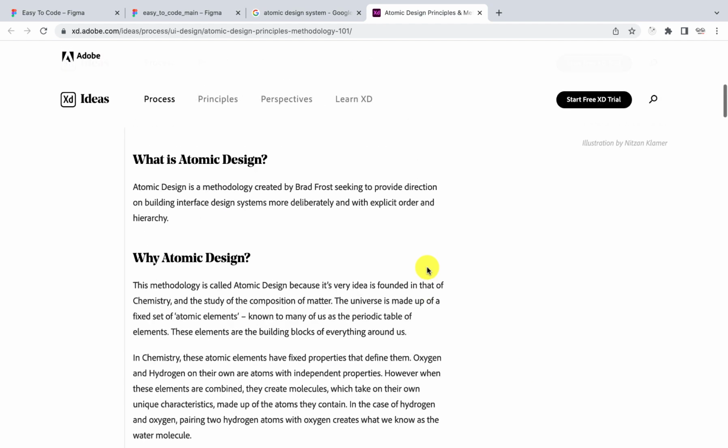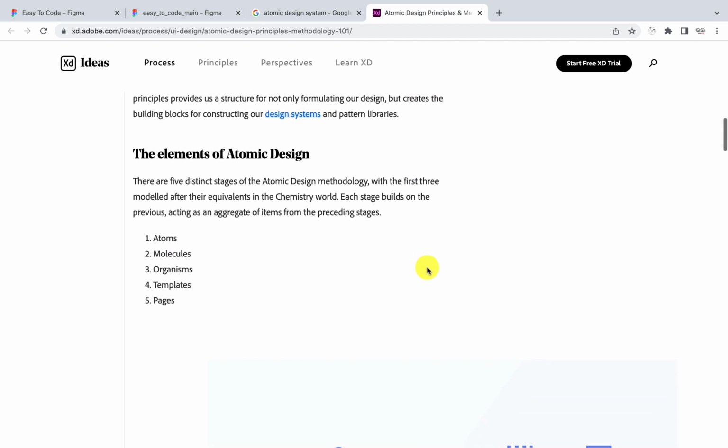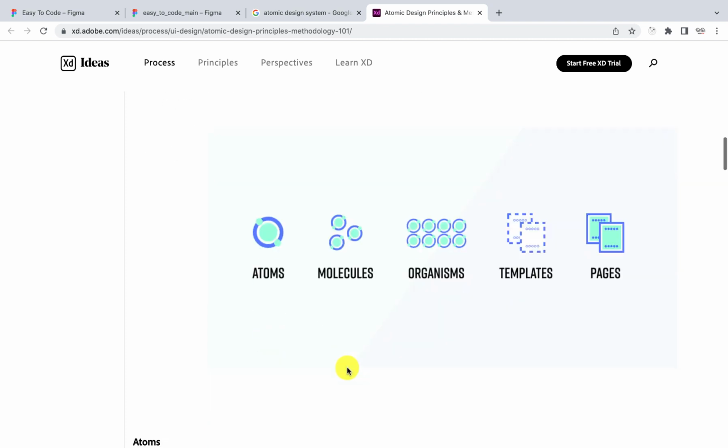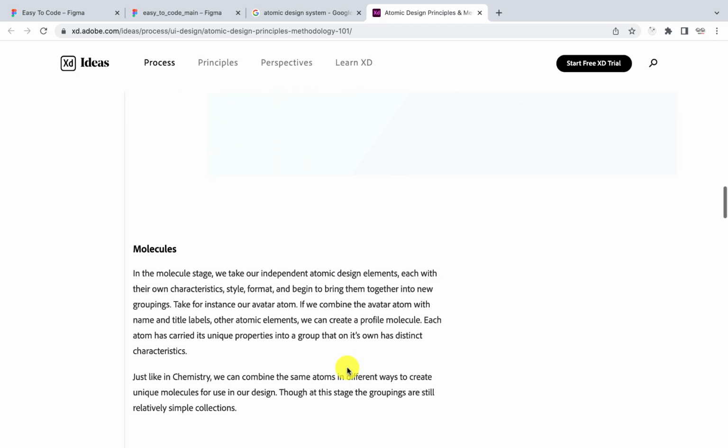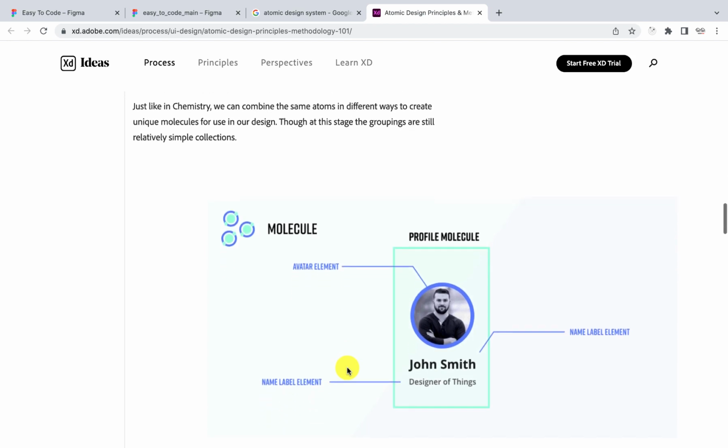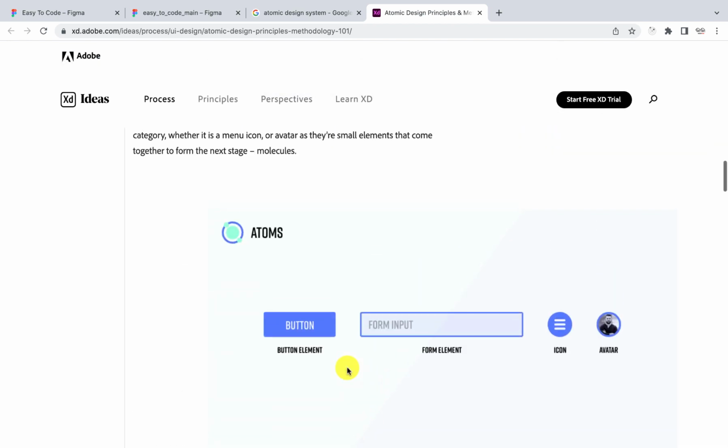So the Atomic Design principle, as you can see, is a methodology created by Brad Frost, seeking to provide direction on building interface design systems more deliberately and with explicit order and hierarchy. So it has 5 basic hierarchies, which are atoms, molecules, and organisms, then templates and pages, right? If you go through this article and read through it, you should be able to come up with amazing atoms, right? So I'll just go ahead and design following this Atomic Design principle and see what I could actually come up with.